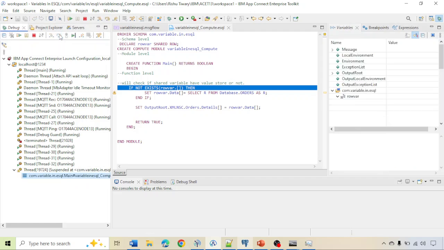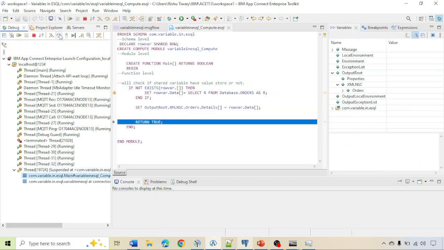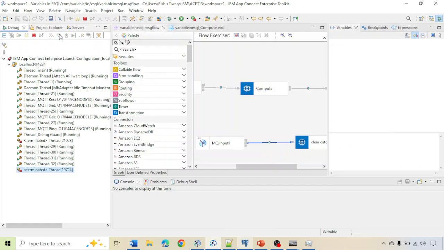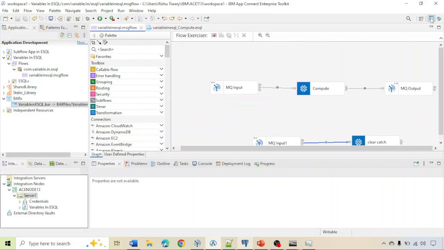To clear the cache, there is one way: we can reload the integration server, reload the application or the message flow, or redeploy the application. But we have seen already what the problem is with that. For business critical things we cannot really redeploy or reload the integration server. We need to follow an alternate approach.